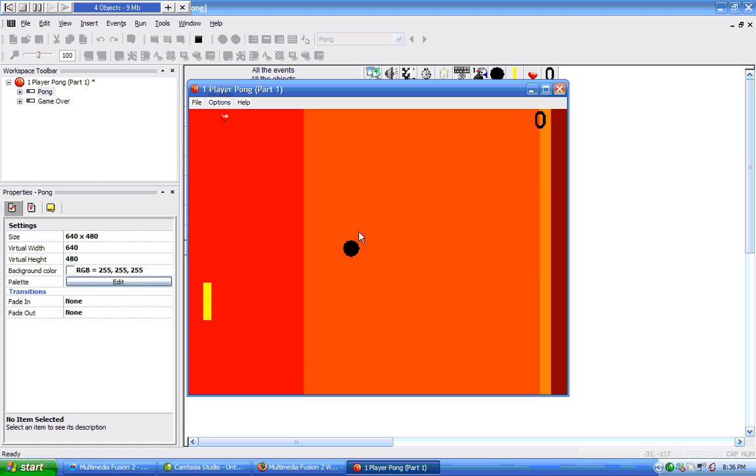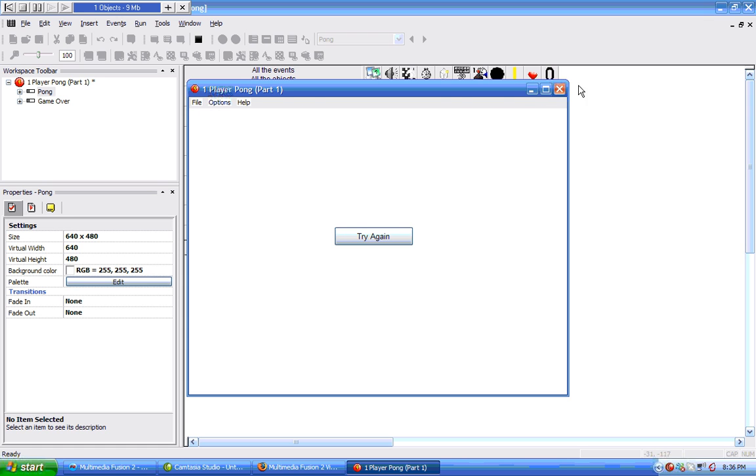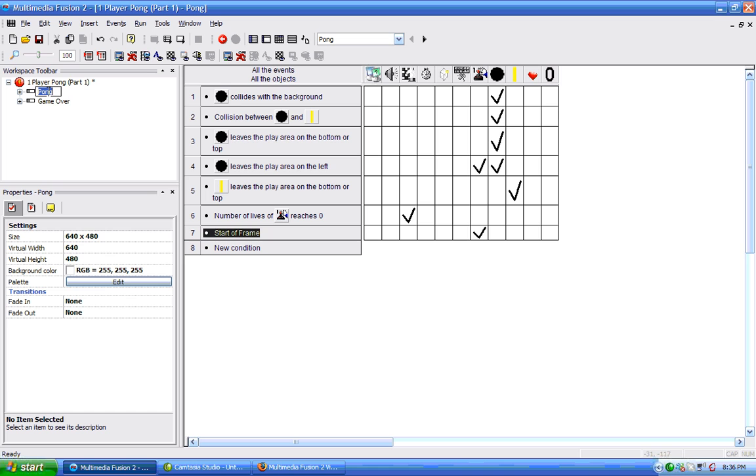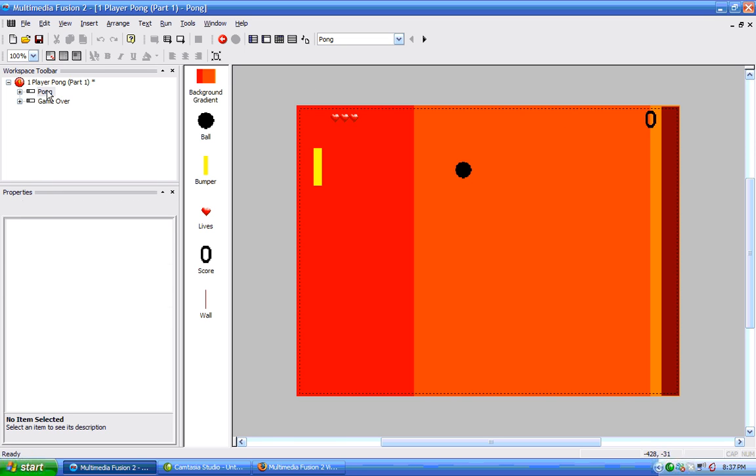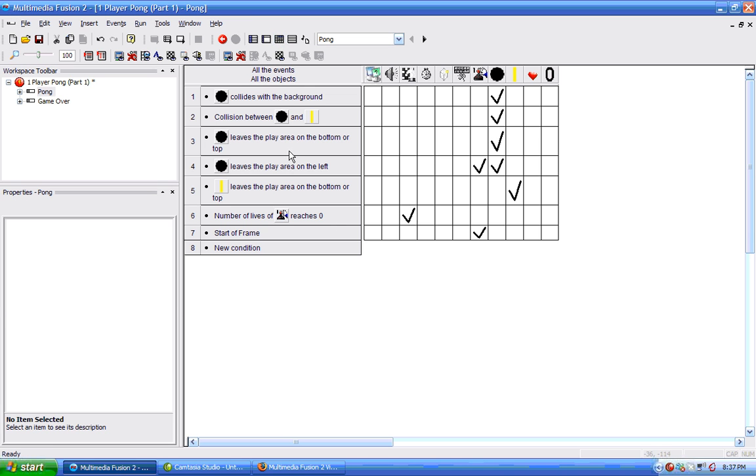I'm going to show 2 different scoring methods for this game. What we can do is, I'm going to go to the frame editor. Every time this ball hits the wall over here, we could add a certain number to the score, or every certain amount of time we could add to the score. First I'm going to show one way, and then we'll go to the other way.